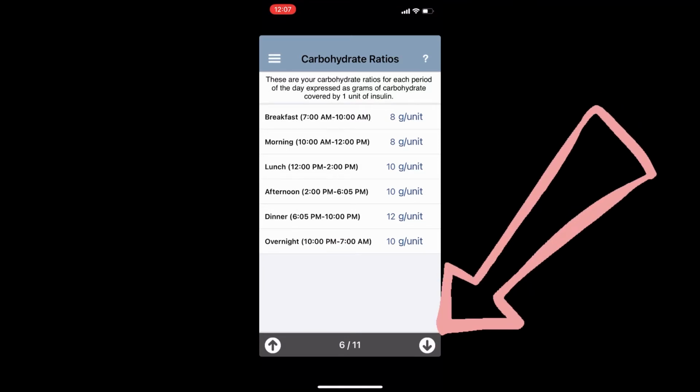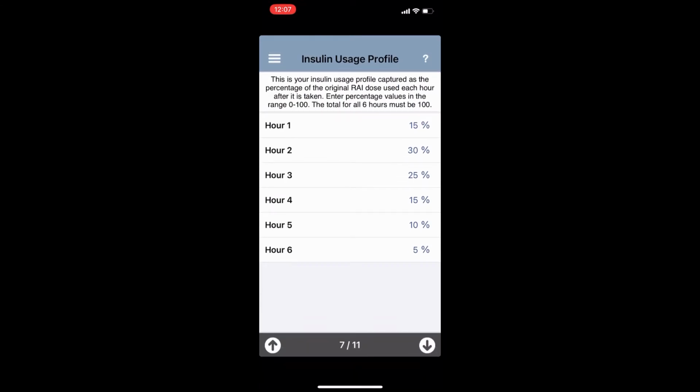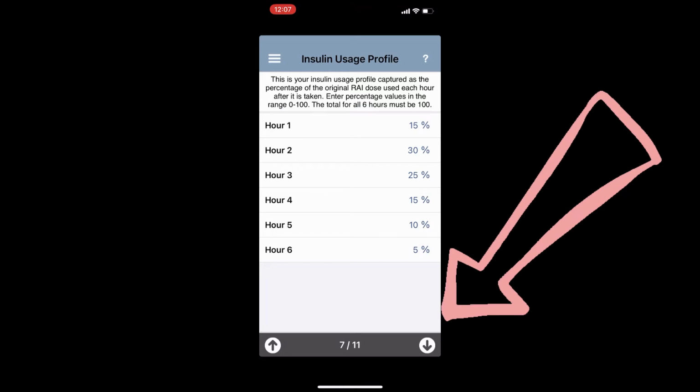Let's click next. So, insulin usage profile. I don't use this one, to be honest. I personally don't think it's super important. If you do know that you use it for different times, you can do that.